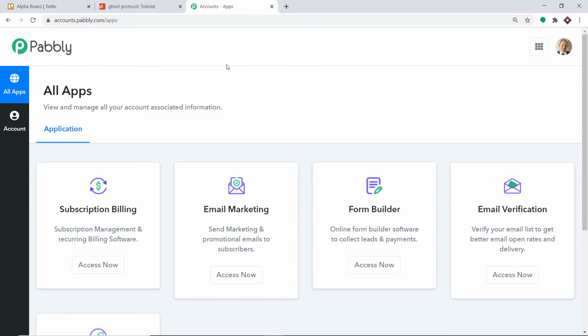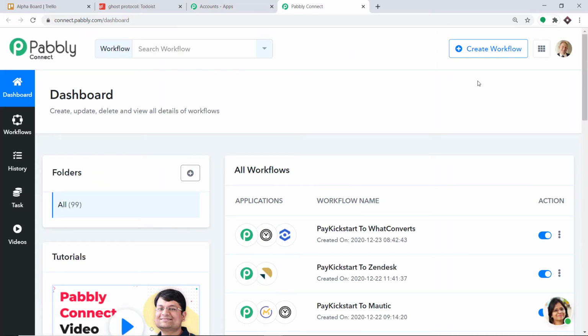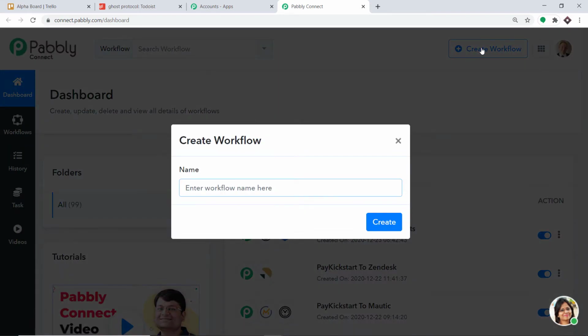Okay, so scroll down. And at the bottom, you will find the option connect again. Here click on access now. Okay, so at the top right corner, you will find a button, create workflow. Click this. A dialog box appears in front of you. It is asking you to give a name to this workflow. I'm going to give it as Trello to Todoist.